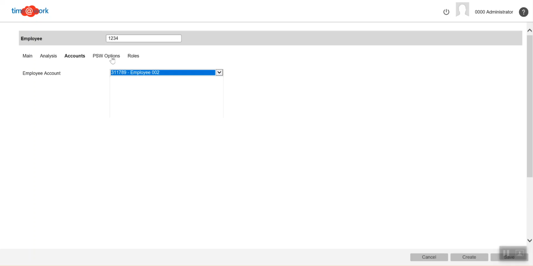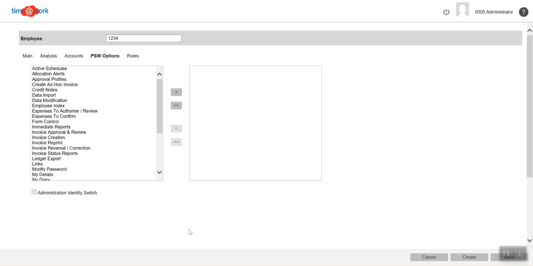This you will very rarely have to use. This determines the options available to an employee, and for most employees they will have the default range of options that are set up and fixed in the system by us, but just occasionally you may want to change that.